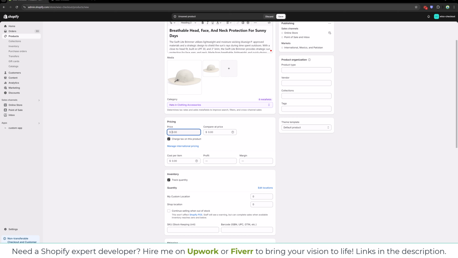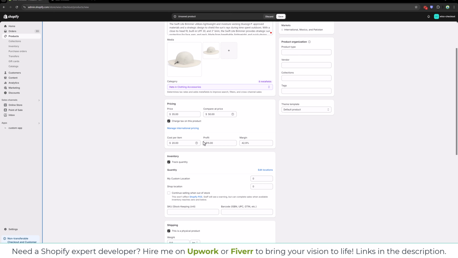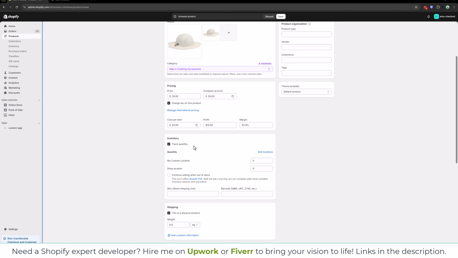In my case, my original price is $50 and the sale price is $35, and the cost is, let's say, $20 if I am purchasing from somewhere, and I'm purchasing this item for $20 per item, and my profit will be 15, and this is my margin, and I'm selling that at 35, and I say the original price is $50. So here you can track the inventory of your product.